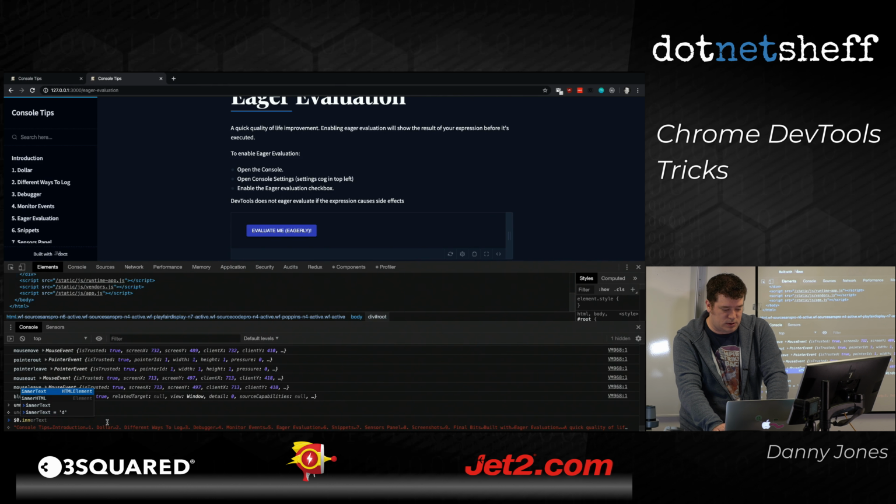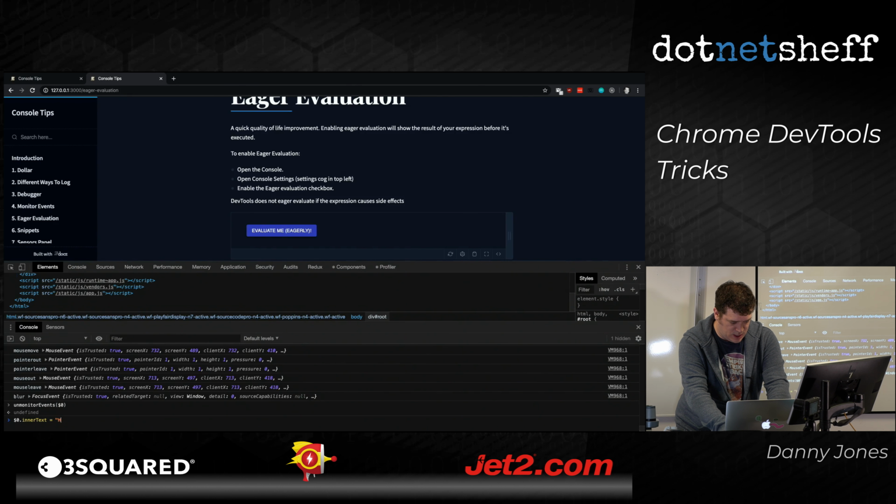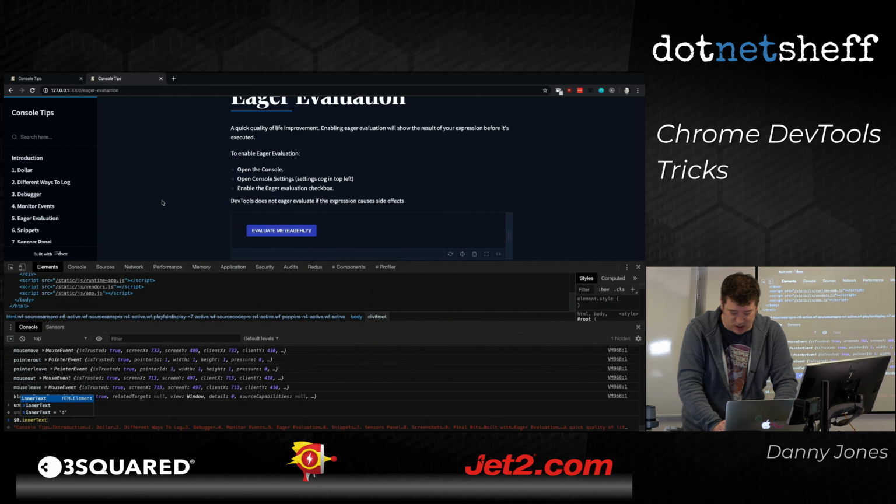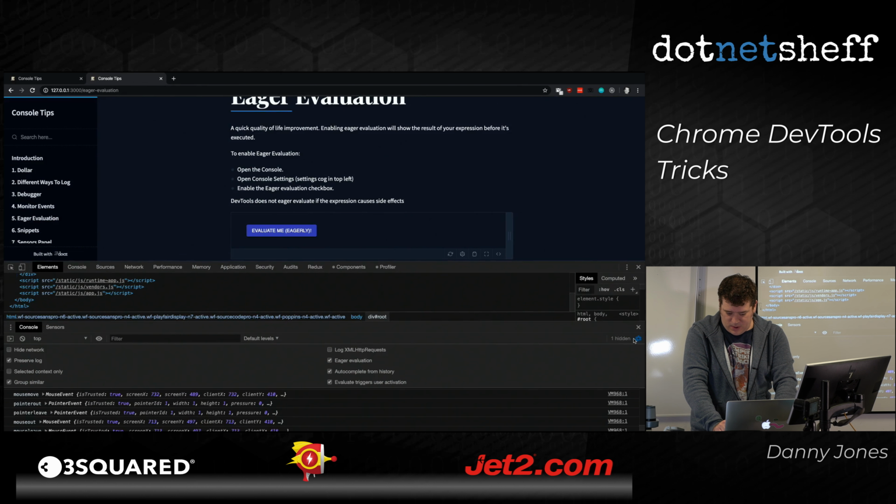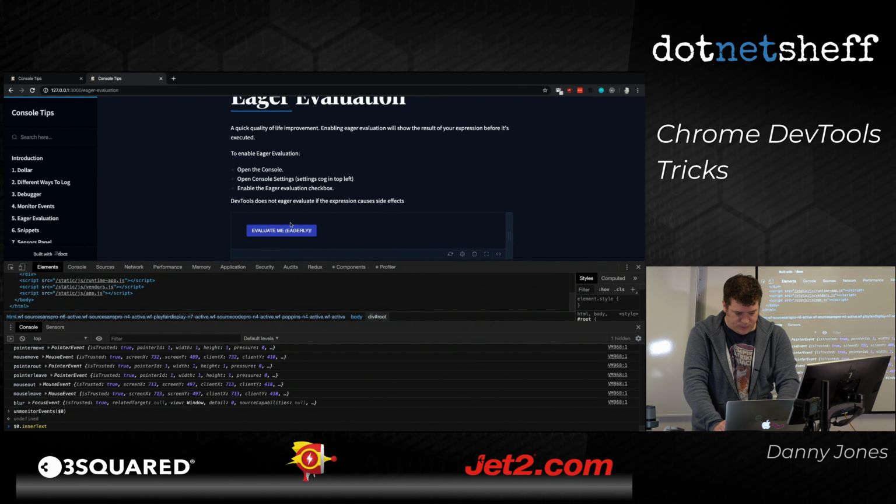It only shows anything that doesn't cause side effects. So if I did inner text equals hi, then it wouldn't show any values, because that's causing side effects. But as soon as I just ask for a value of something, it shows it underneath without having to press return. It's just an option that's kind of hidden away in these menus over here. So that's quite useful.